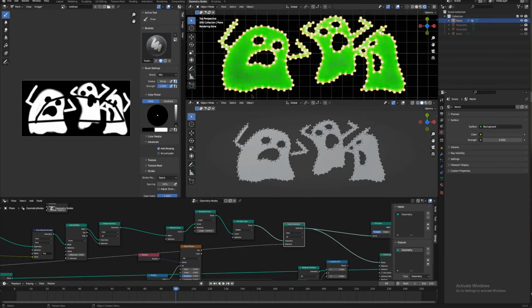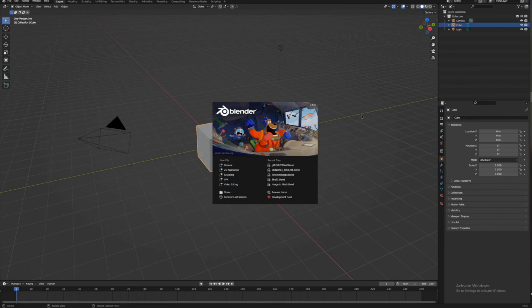So I'm going to hit pause here, minimize this one, and now we're going to come over here and start a brand new session. I am running version 3.6.5. You might have a different version, you may not. If you have Geonodes in your version of Blender, odds are you should be able to do what I'm doing. I'm pretty sure all of these nodes have been in Blender's node system for a while and have not changed since the recording of this video.